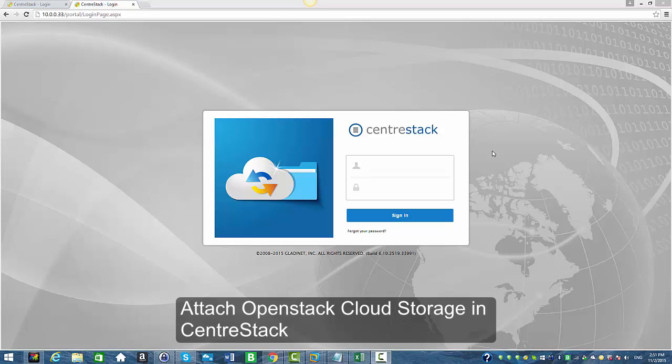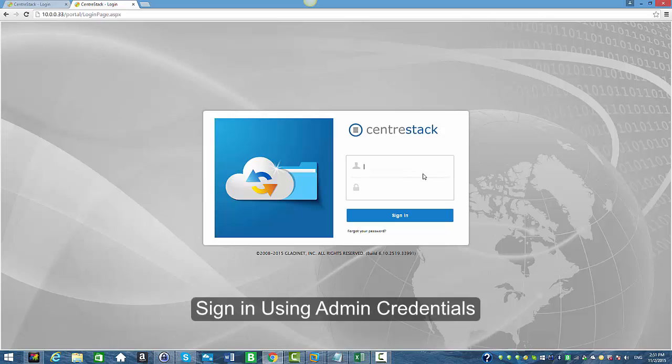Today I'm going to be showing you how to attach Openstack cloud storage in CentreStack. We're going to log in using our admin credentials, so let's sign in.